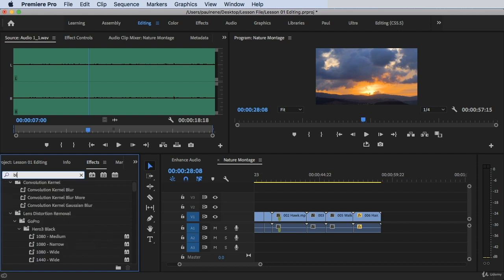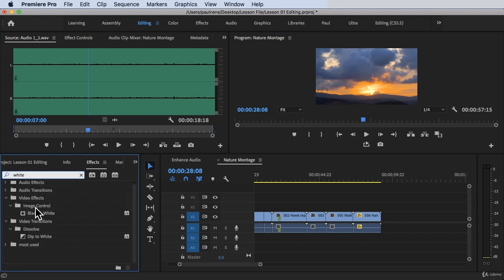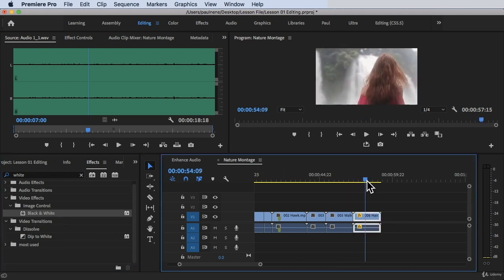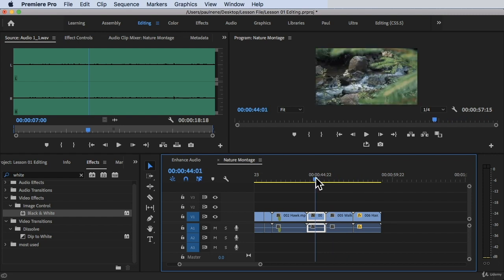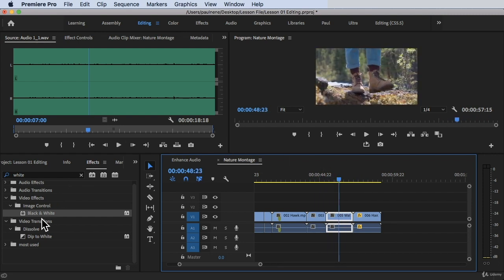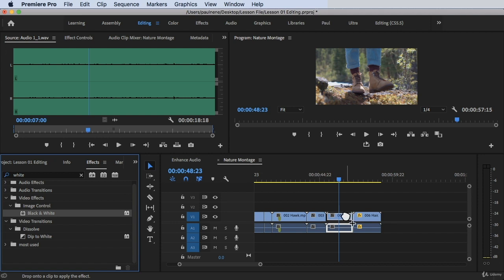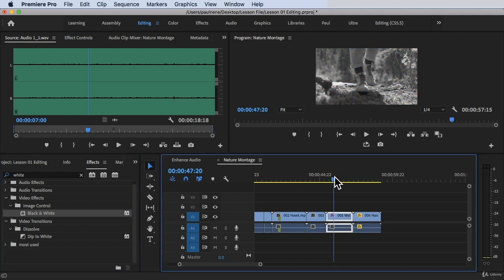All right, if you search black, a lot of things will show up, right? So to lessen the results, I'm going to search white. There you go. Under video effects, image control, there's a black and white. Simply drag and drop it to our timeline. Let's say we want to make this footage black and white. Let's add the black and white to this clip. All right, there you go. Release it, and there you have it. So that's how you add video effects to our clip. Just simply drag and drop.